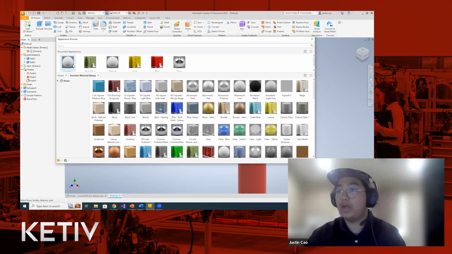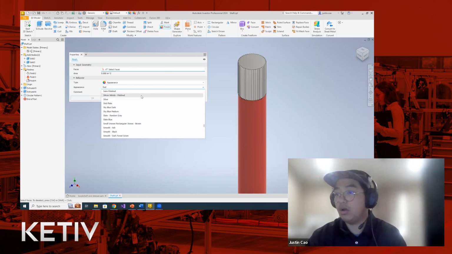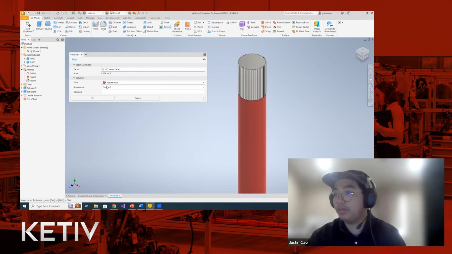So the second you created one, even though this is based off the default, if I go over to my finishes and go into my appearances, and I scroll down and I scroll up actually because it's in alphabetical order, you're going to see you have custom 1 there as your option.